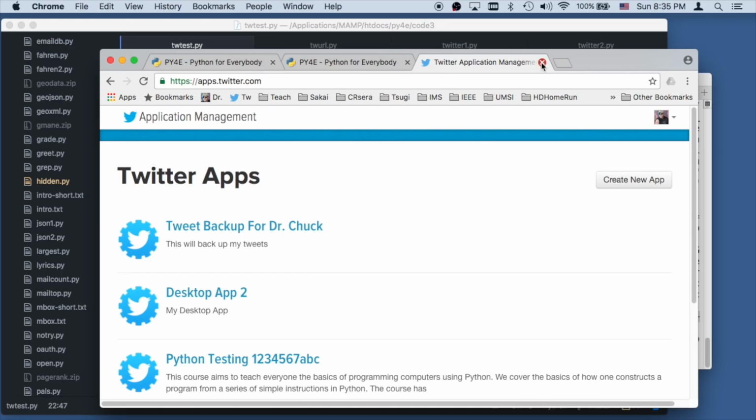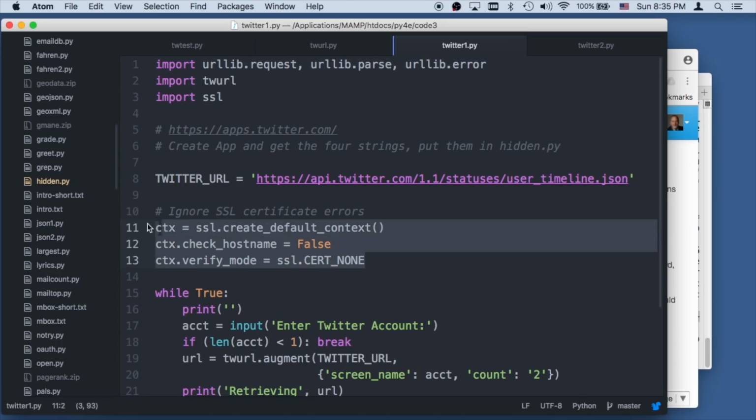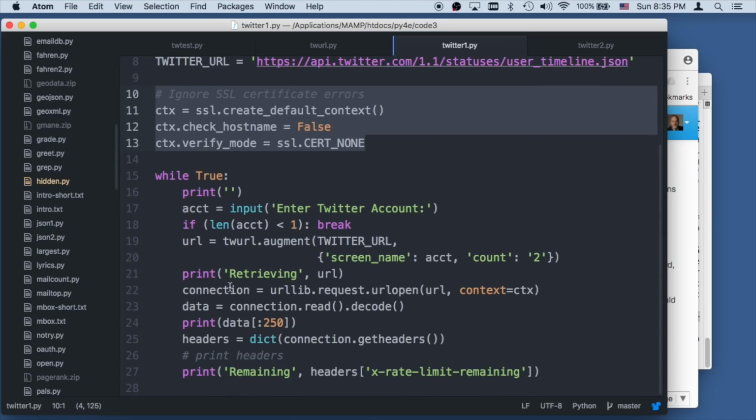I think I don't need this anymore. So now I am going to parse this. Most of this looks the same. I've got that same user timeline JSON. I'm going to ignore the SSL certificates. I'm going to write a loop. So I'm going to print a prompt to get a Twitter account and quit if it's a blank line or if I hit enter.